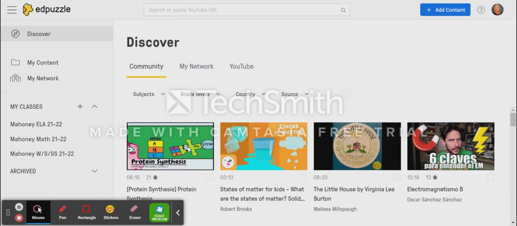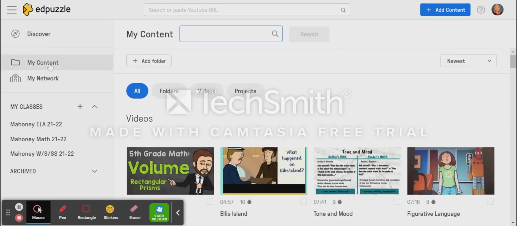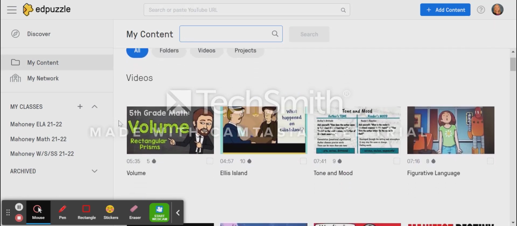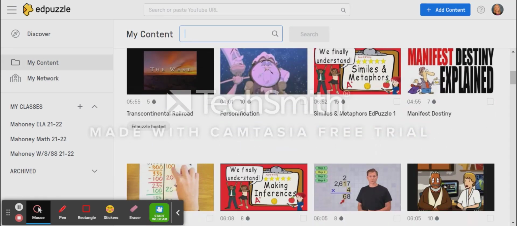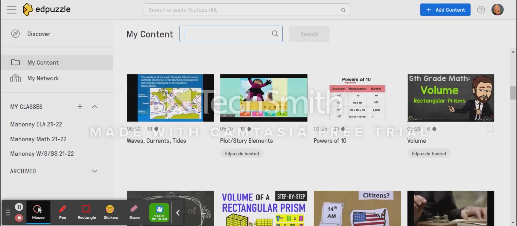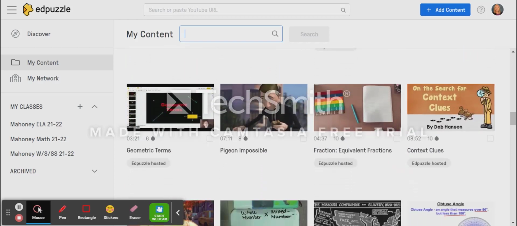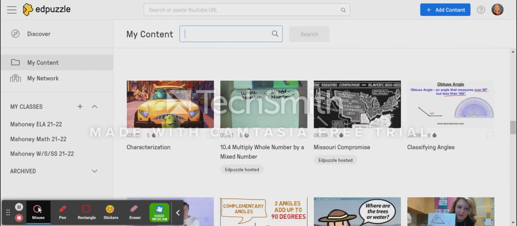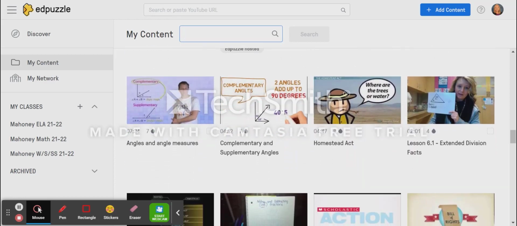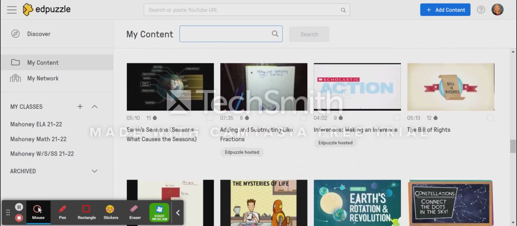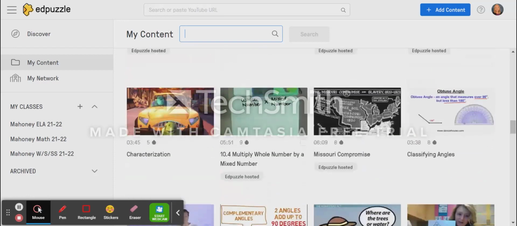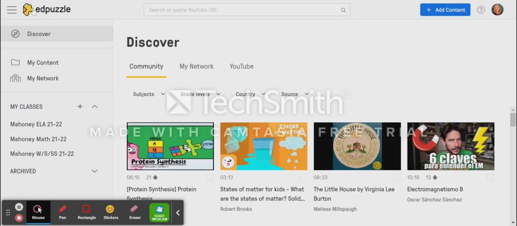One last helpful tool about EdPuzzle is that if you go back to your content folder, you will see all the videos you have ever saved or used in the past. So if you want to reuse something you have used in the past with a new grade level or a new school year, you can go back and find that video and just reassign it to the new group of students. We'll go back to our EdPuzzle homepage, and that is the great tool of EdPuzzle.